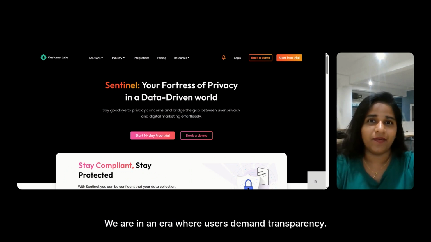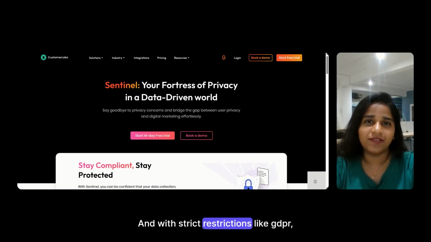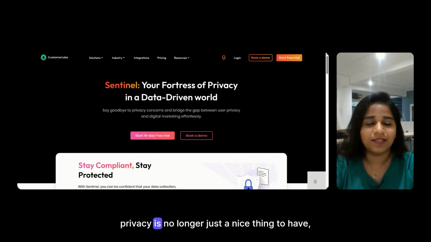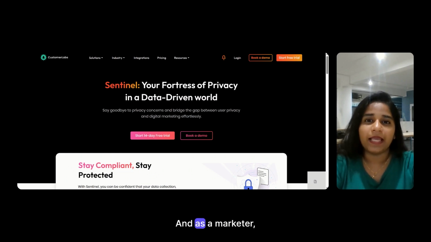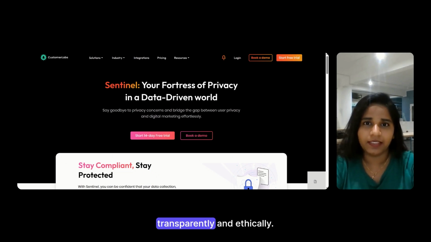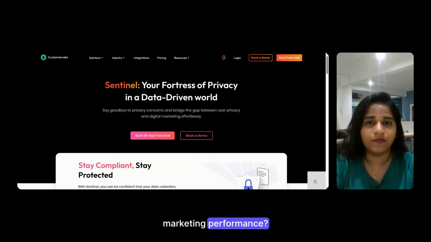We are in an era where users demand transparency. They want to know how their data is being used and why. And with strict restrictions like GDPR, CCPA, and HIPAA, privacy is no longer just a nice thing to have, rather, it is a non negotiable. And as a marketer, this means one thing: you need to collect your data responsibly, transparently, and ethically. But how do you do that without hurting your marketing performance?